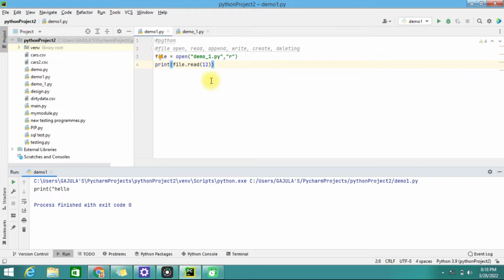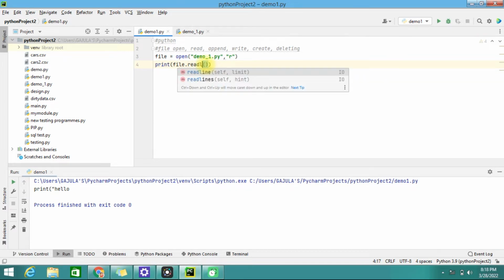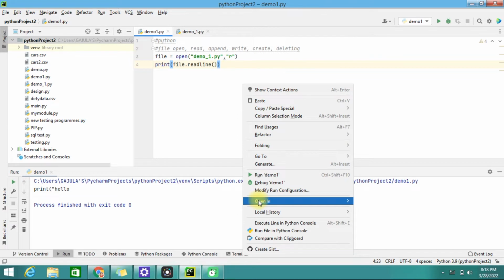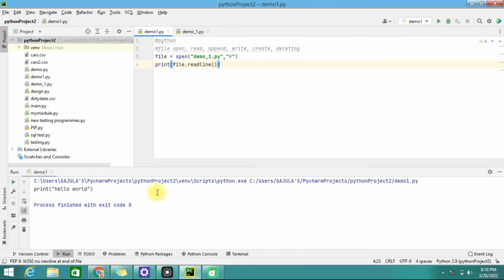If you want to read a specified line, then you can go with readline. If you run it, you will be able to see this. If there are any number of lines and you want to specify a particular line, we can do that also. And then we'll be moving towards how to write.